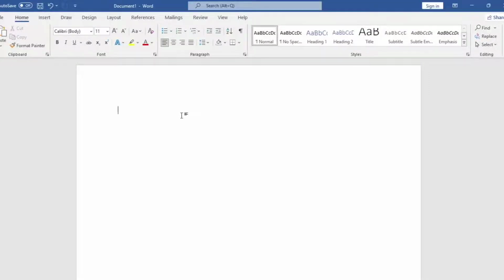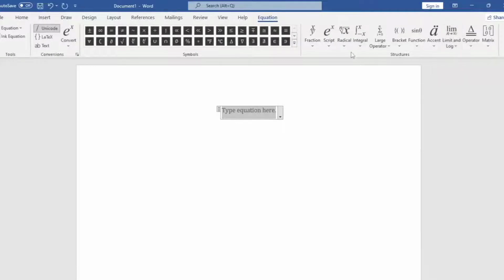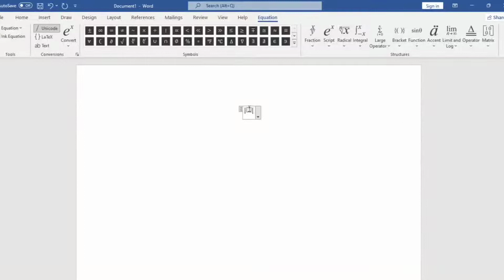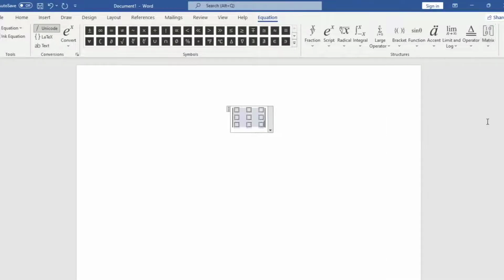So today we will learn how to take a determinant of a matrix in MS Word. So first you need to click on this Insert option and then go to this Equation and then click on this Equation option and then click on this Bracket option. Now click on this vertical bar. After this, click on this dotted area and then go to this Matrix option and select this 3 by 3 empty matrix.